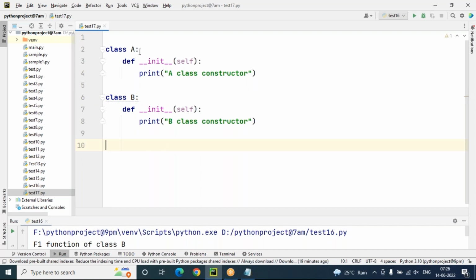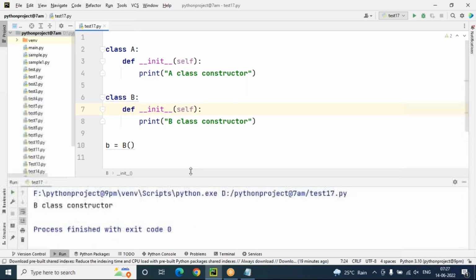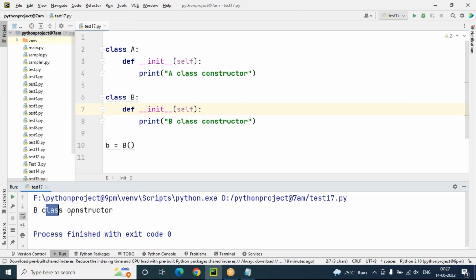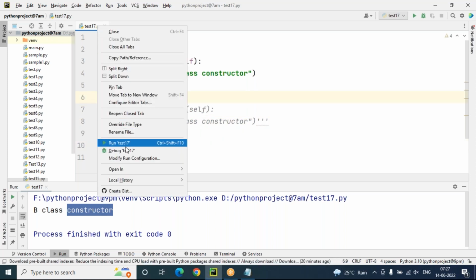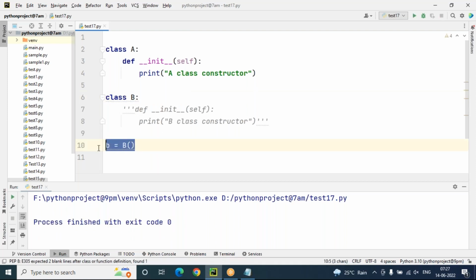But one thing is for sure, these two classes are individual classes. There is no inheritance related with them. Obviously, when we create an object, what will happen here? B equals B, and this class is not inherited. Once I run this, you can see B class constructor is coming. Obviously, as soon as we create an object of the class, the constructor will execute. You know that. Suppose there is no constructor in B, then nothing will happen. So we just create the object, looking forward to having the constructor in B, but unfortunately there is no constructor in B. There is no output here.